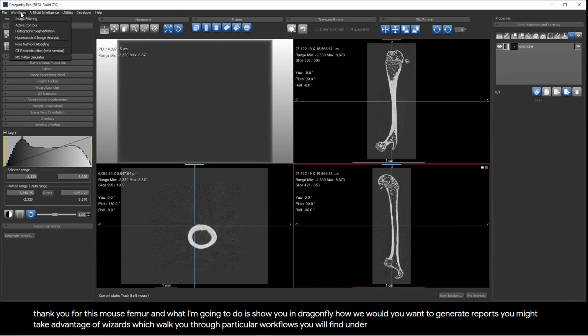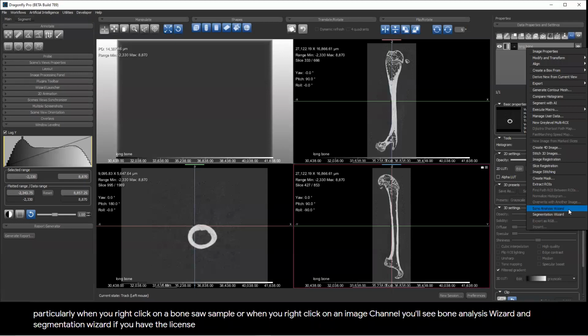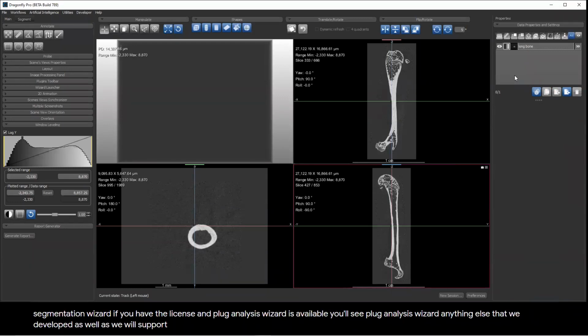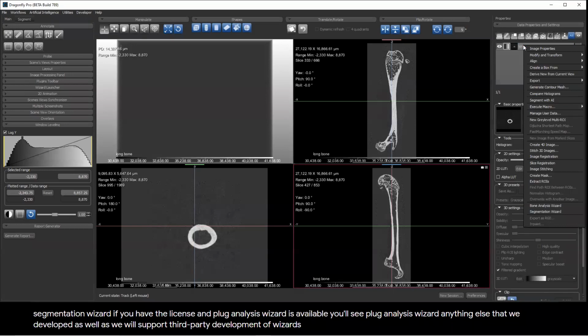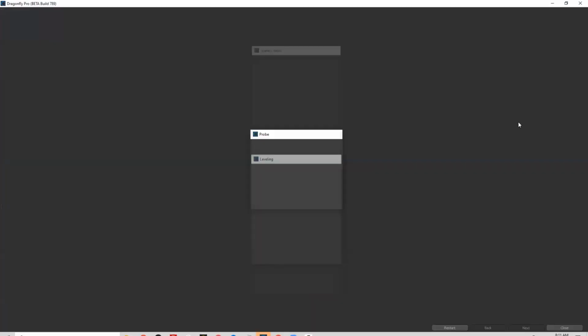You will find under workflows different tools over here, but particularly when you right-click on a bone sample or when you right-click on an image channel, you'll see Bone Analysis Wizard and Segmentation Wizard. If you have the license and Plug Analysis Wizard is available, you'll see Plug Analysis Wizard. Anything else that we develop as well as we will support third-party development of wizards. So a wizard is a multi-step workflow designed to guide you through a series of actions to compute some sort of analysis. So I'm going to choose Bone Analysis Wizard.